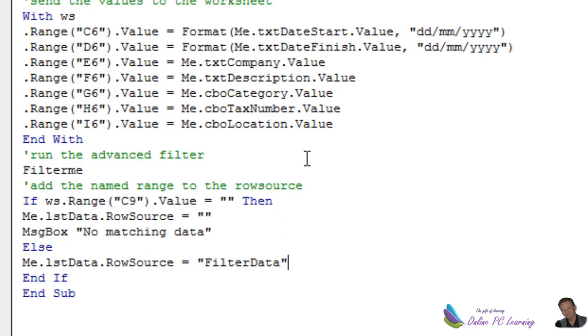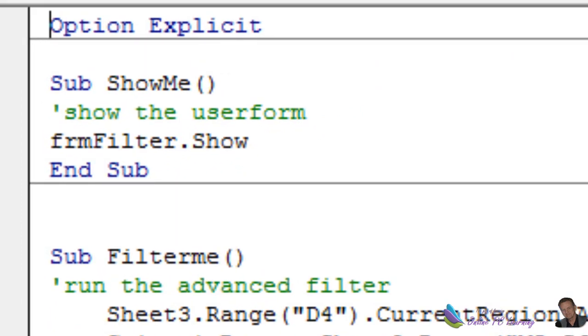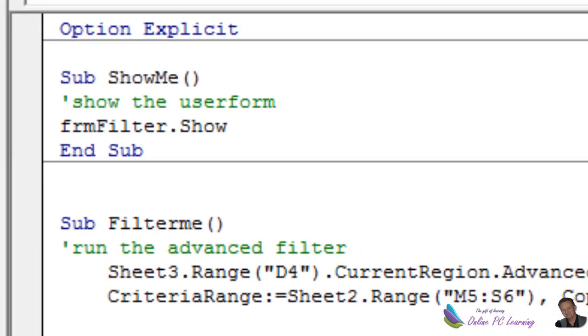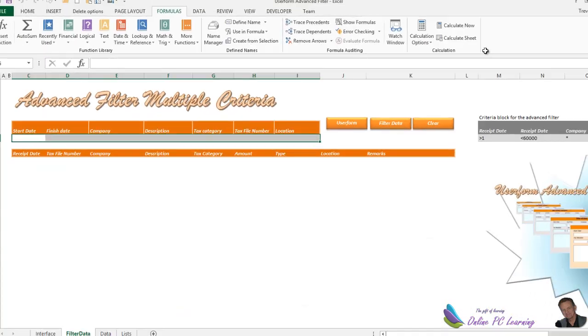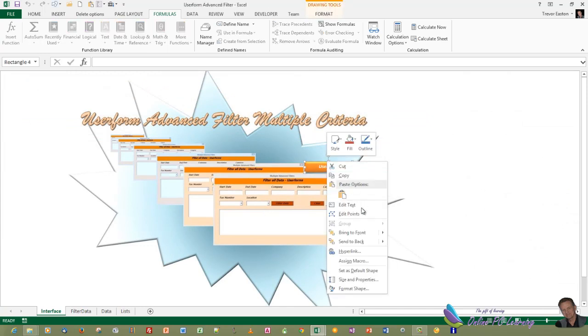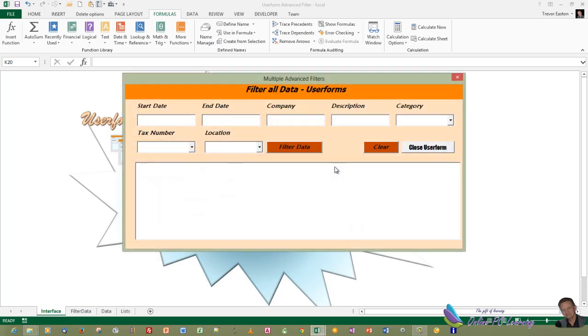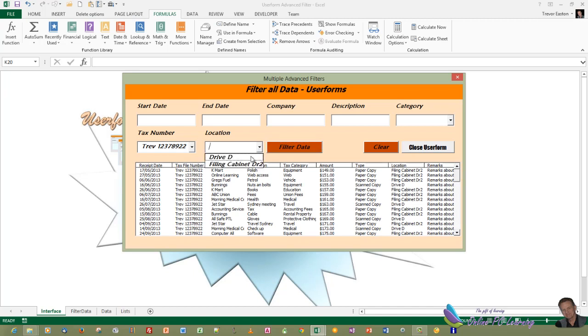And that's basically it. We need to have a little bit of information too in this module over here that says ShowMe. It says FRMFilter.Show. That's the little bit of code that will actually call our user form. We would then go over here to our interface sheet, click onto our user form shape here, choose assign macro, and we would choose ShowMe. And that will mean that when we call our user form, here it will appear. We can then start to filter the information in here. Anything that we like will filter beautifully for us.